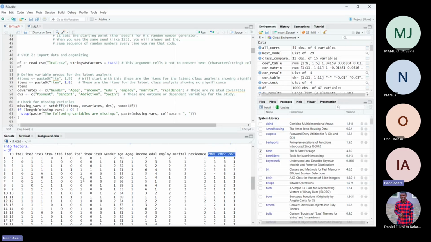The items that I'm going to use for the latent class analysis. Not the covariate, not the outcome, because you need to define the outcome variables as well. You need to define the covariate too, right? So in this case, what are the latent class analysis items?